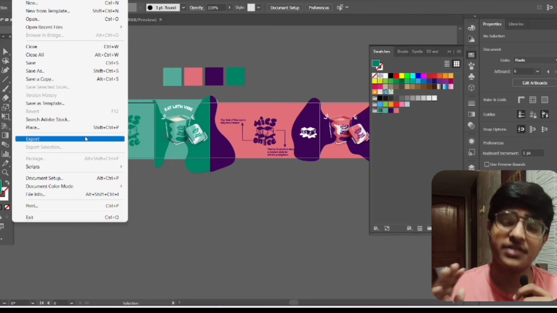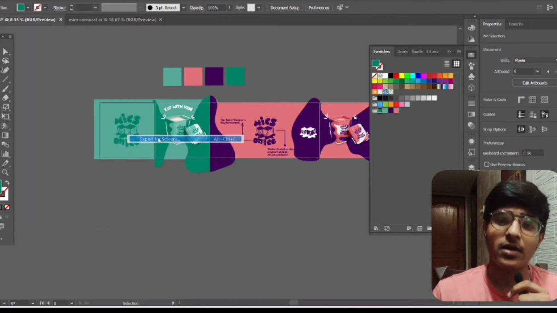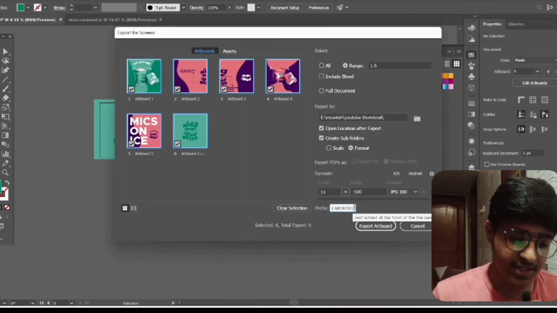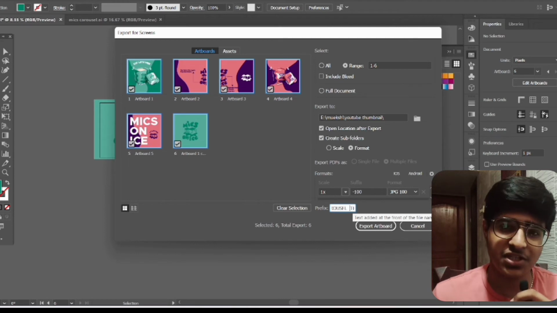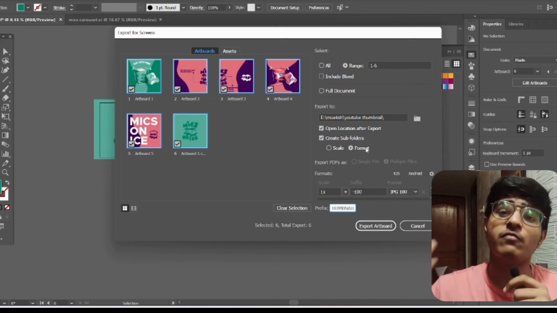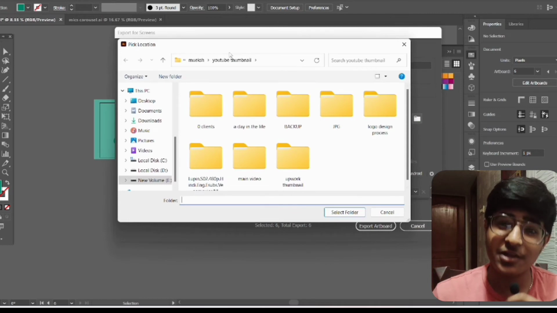After you have completed the carousel, you can go to File, Export for screens, and there you can select JPG. You can select the folder where you want to export, and after exporting you can upload it on Instagram and check how it looks. If there are any changes you want to do, you can come back into Illustrator and you can change the respective things you want in your carousel.